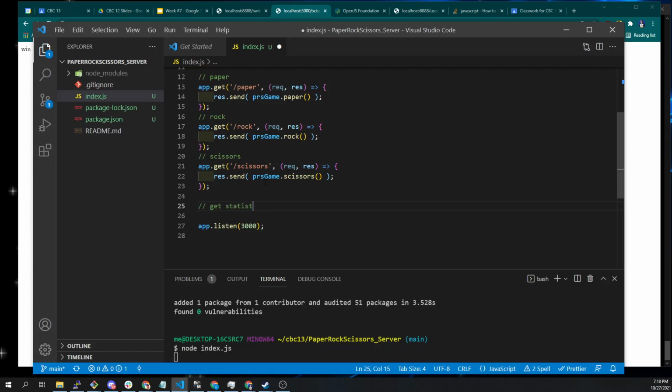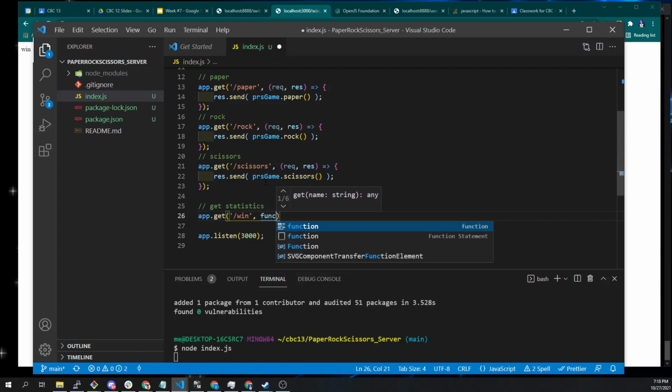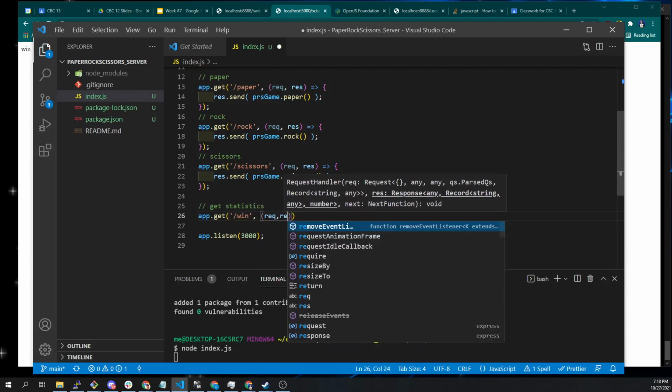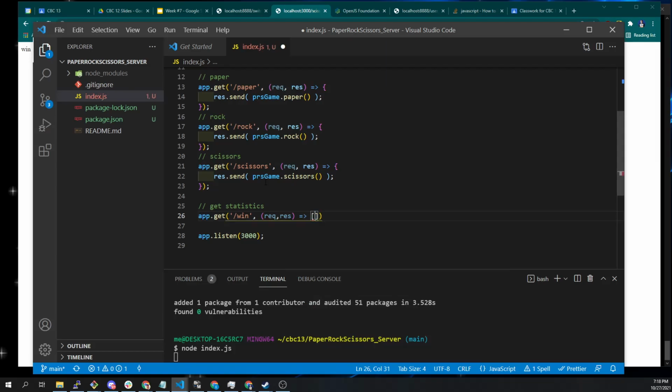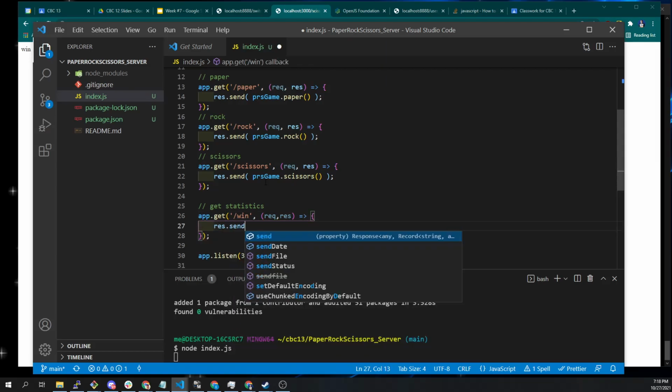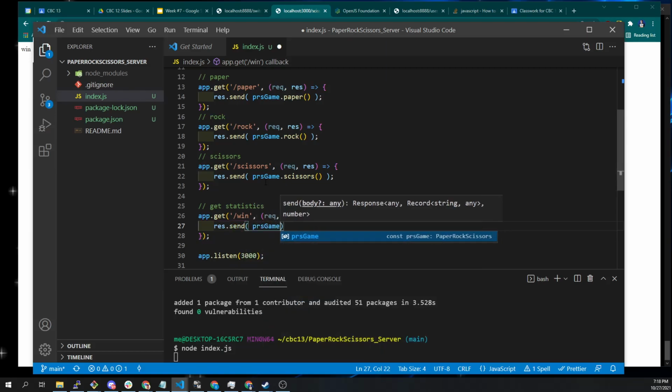statistics, right? So we know we have a result object that tells us if we won, what percentage we won. So let's make an app.get, what do we call it? We'll just say win. Okay, and we'll do req, res. So if I wanted to get my win percentage here, maybe I would do res.send prsgame.win. Okay.